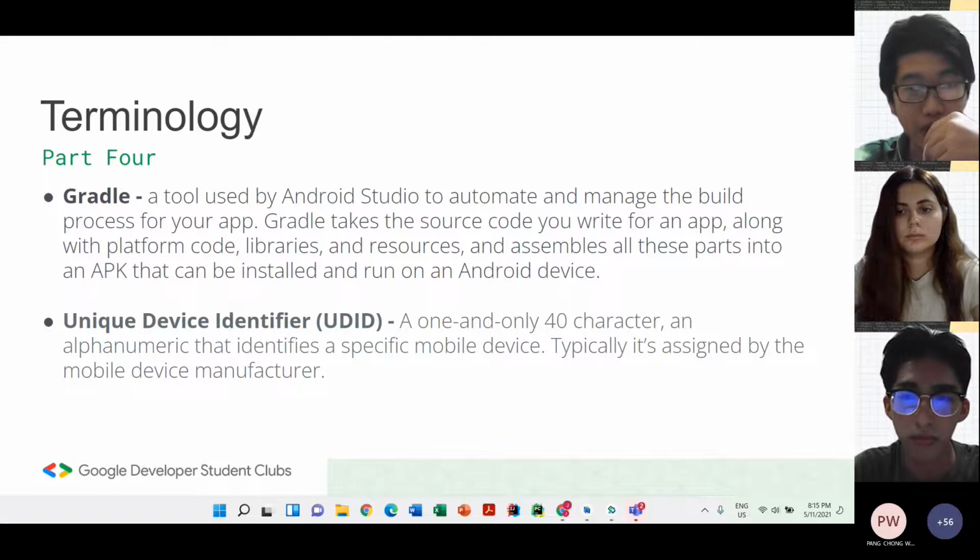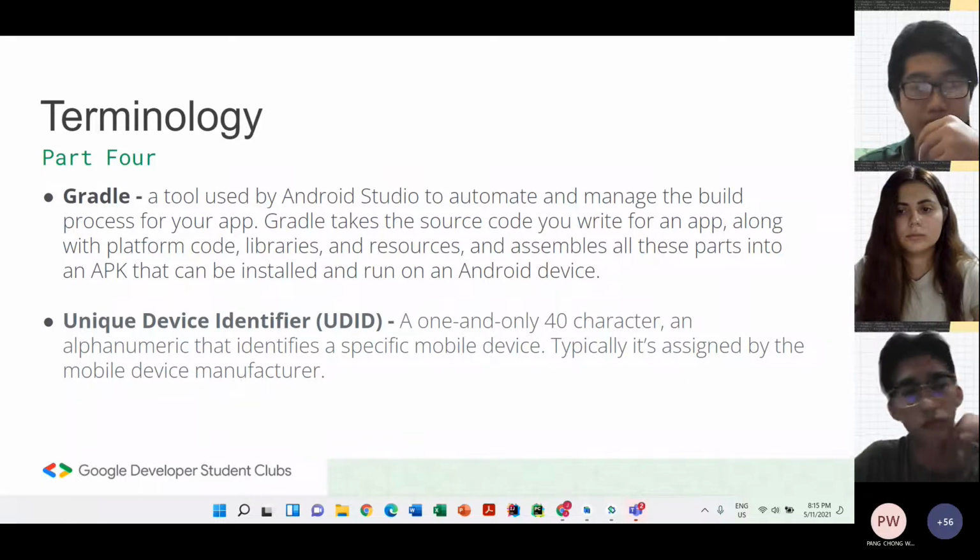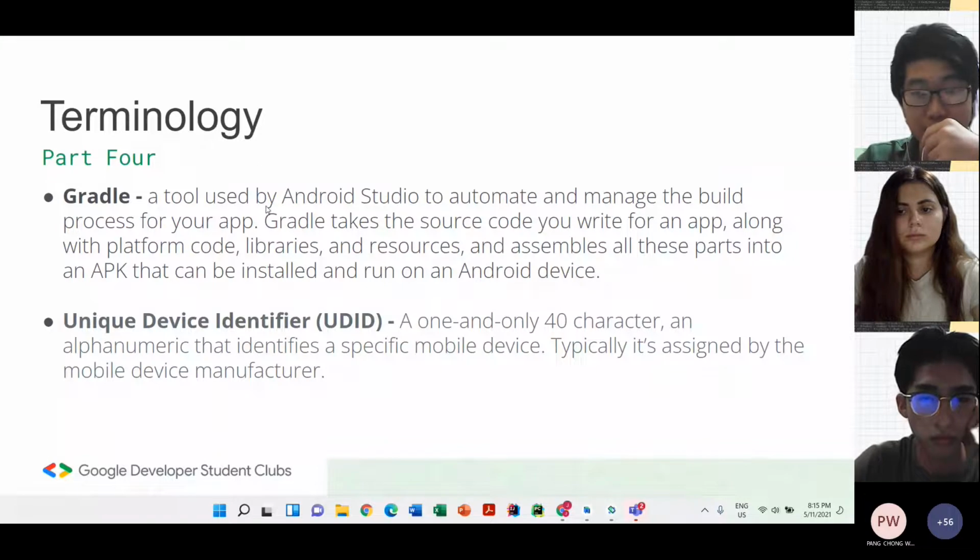Next is UDID, or Unique Device Identifier. It's like your IC or your passport number. Everyone has one, and it's unique to you because it represents your identity. Same for every mobile device, okay? And it's assigned by the manufacturer. Next.